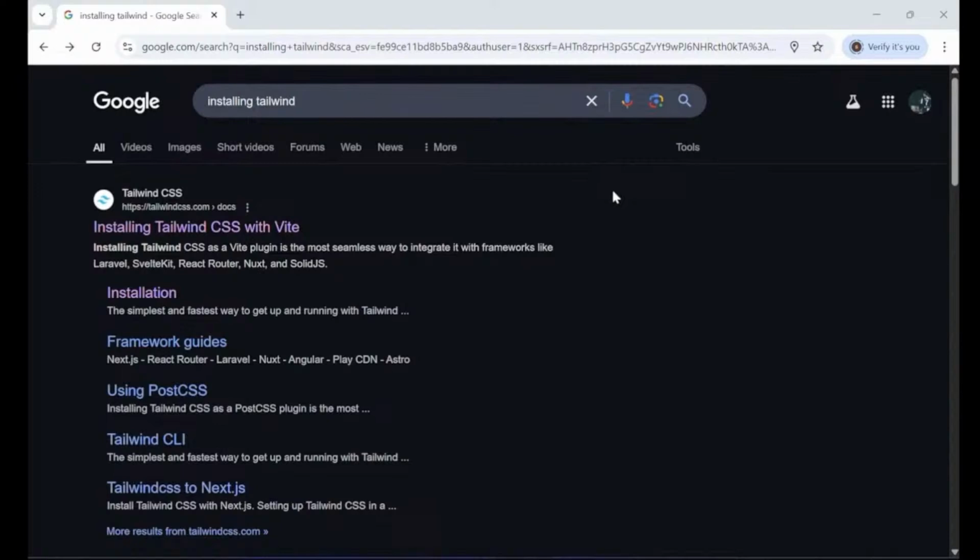It offers built-in responsiveness and customization through the config file and optimizes your final CSS file by removing unused styles. With Tailwind, you can quickly design modern, mobile-friendly websites without worrying about complex CSS rules. Plus, its growing community and extensions like Tailwind UI and IntelliSense make development even smoother.